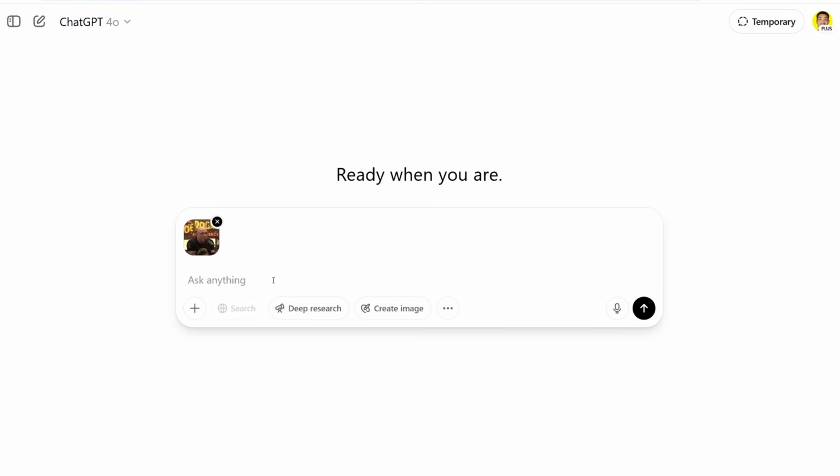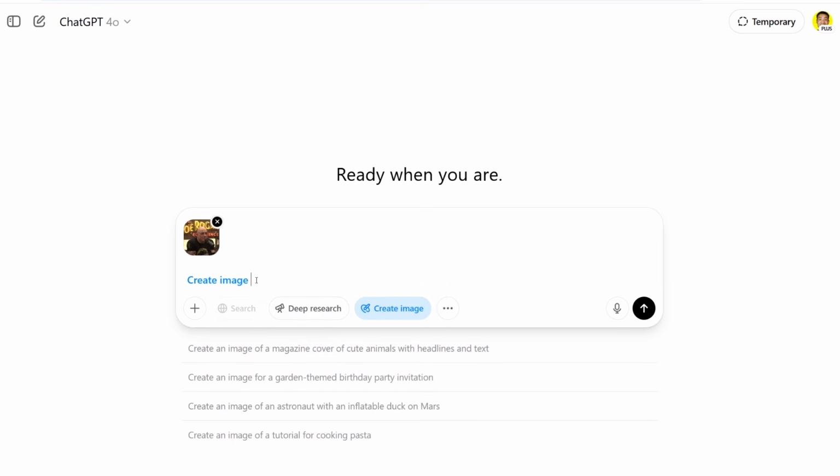And now we are going to type in our prompt to get our baby image. We're going to start by pressing this button here. And it's really important now to type in this prompt exactly as I do, because this can go wrong if you don't use the exact same wording. So here's what we're going to type. We've already got create image added because we pressed this button here.